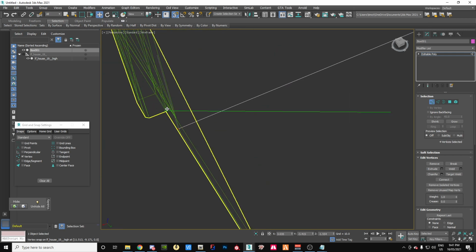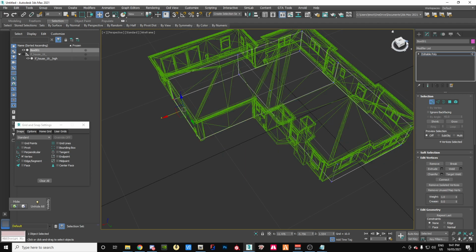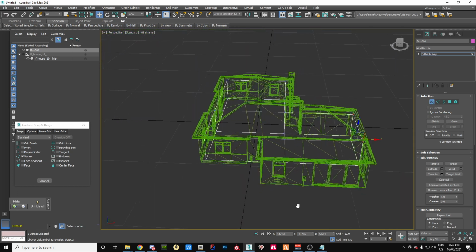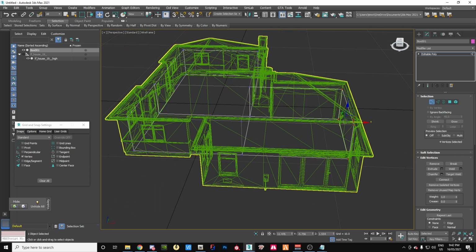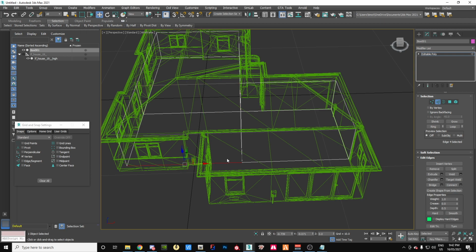Where would we go to? There. But again, let it breathe just a bit. And we could do the same over here. I'd go select, go back to edge, select this edge, ring, connect, just do it once.